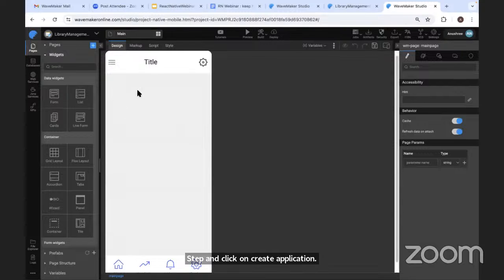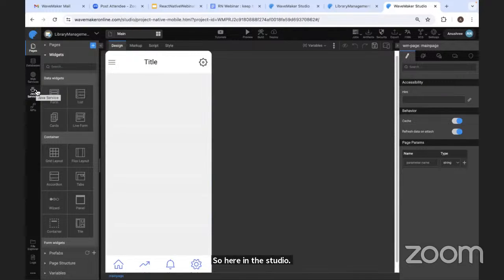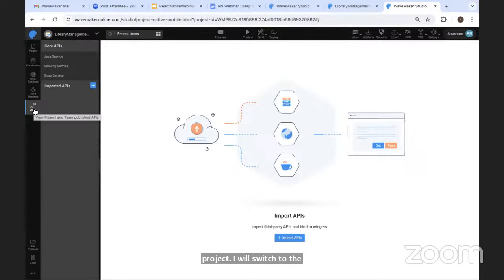So we can see the workspace has been allotted to us and the project name can be seen on the top. So here in the studio, first I will walk you through how we can import REST APIs via Swagger and then see how the WaveMaker app's API is ready to be consumed in the project. I will switch to the APIs section under Resource Explorer.